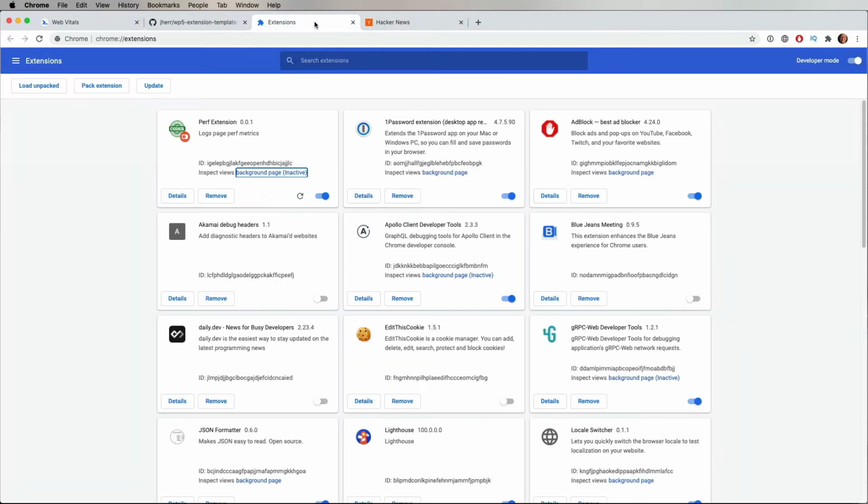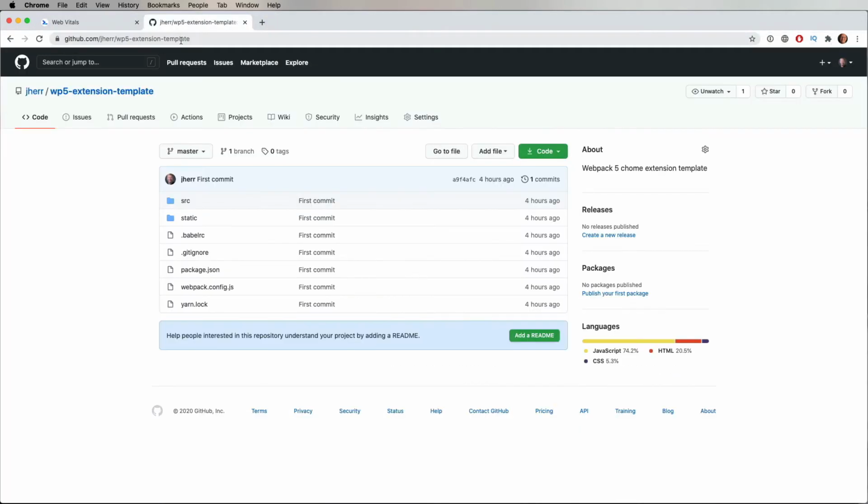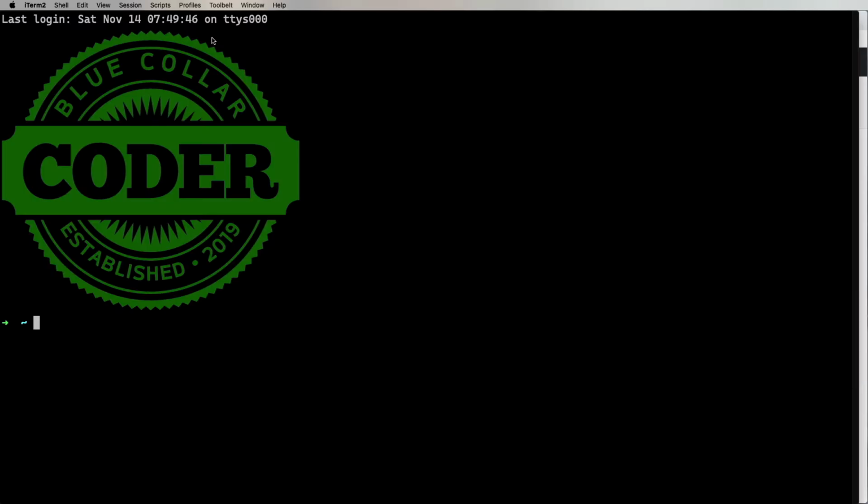Okay, so I'm going to get rid of this extension because we're going to build it. The way that we're going to do that is we're going to start over here in our WP5 extension template. I'll grab that and bring that into terminal, and I'll use npx dgit to dgit that.